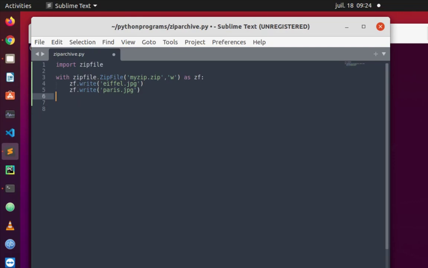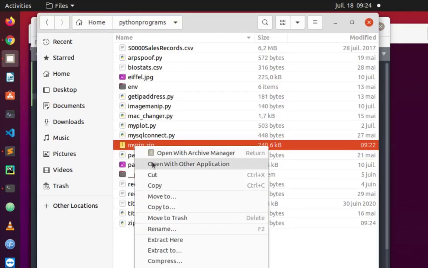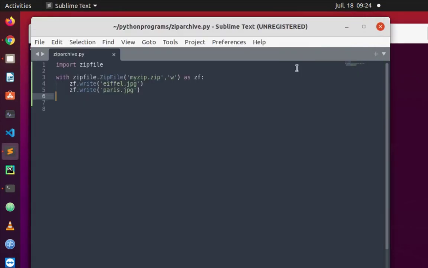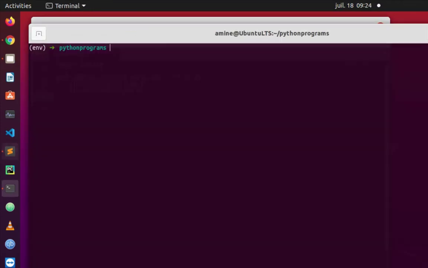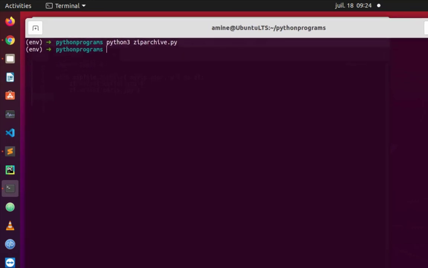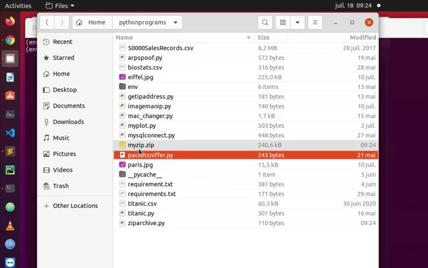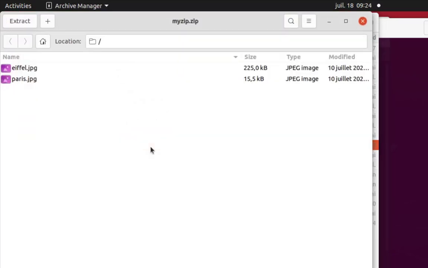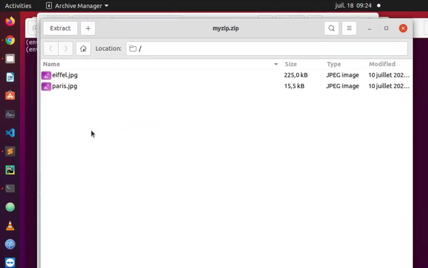So here, using the context manager and getting rid of this zf.close, we can create the same thing. So let's save the file and let's delete the old one. Okay, so let's execute once again our script to see if it works. Here we go, it works because I have no error. So let's verify that in our directory. And here, as you can see, we have our zip archive with the two files, using this time the context manager.